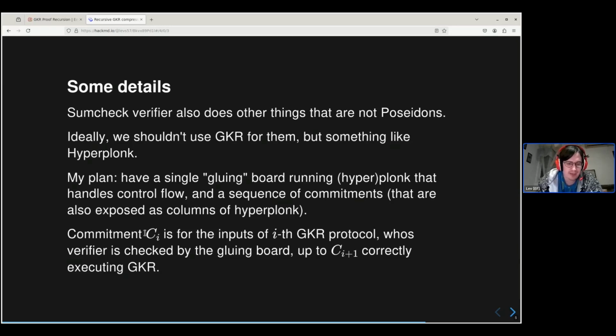So you have a single Plonk instance which handles the control flow, and it does Poseidons up to the ith run of GKR being correct. And the verifier for the ith run of GKR is executed by the gluing board itself, with operations deferred to the next commitment. Yeah.